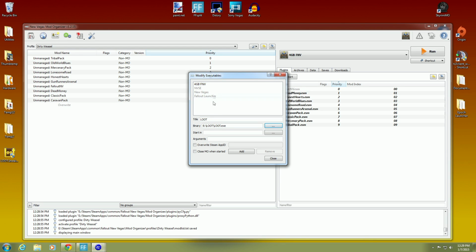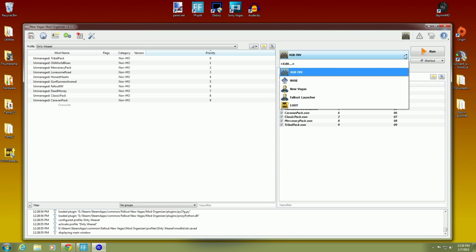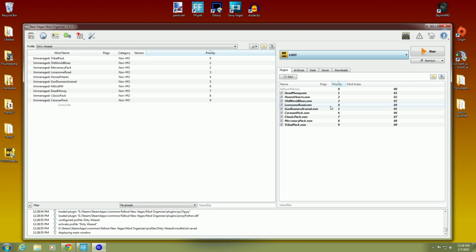Now, since this is a new executable, we want to click. Actually, I want to have close Mod Organizer when started unchecked, because a lot of times we're working on these mods and we want to be able to see them right away. So we hit add, just like that. Okay, and close. Now, when we go into our executables, you'll see loot. Okay, I of course like to have everything on a toolbar, and there's loot right there.